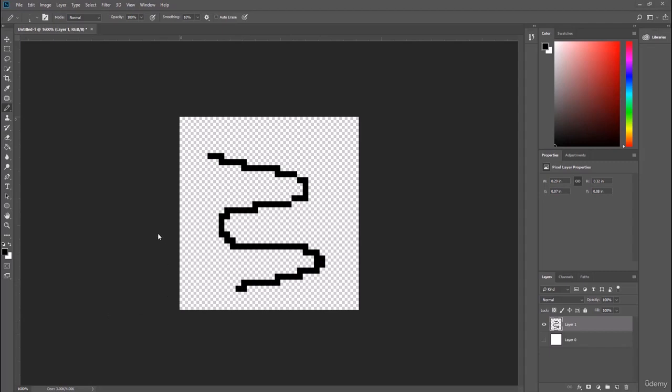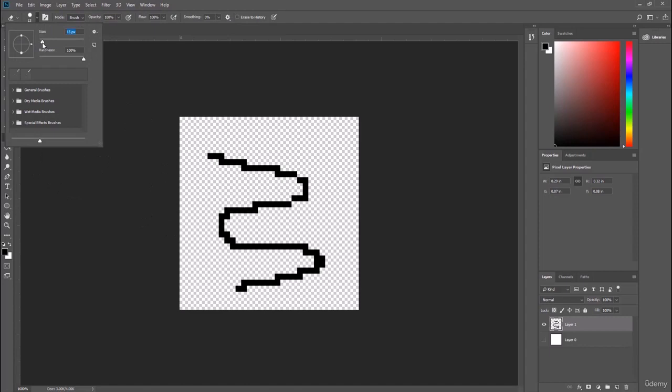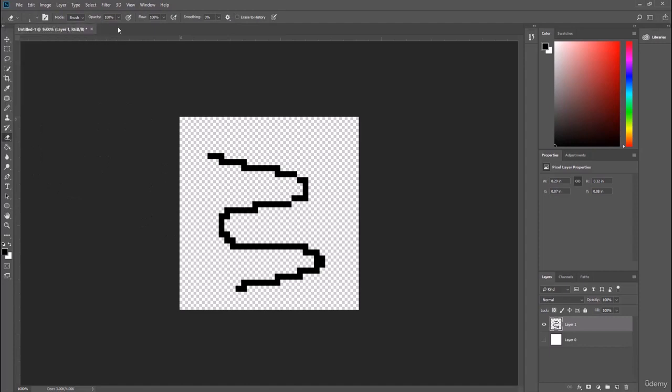Now if you want to erase something, then you have to select the eraser tool. From the left toolbar, I simply select the eraser tool and set my eraser size to 1 pixel and erase this. But that's all fuzzy again. To fix this, we need to change this eraser mode.